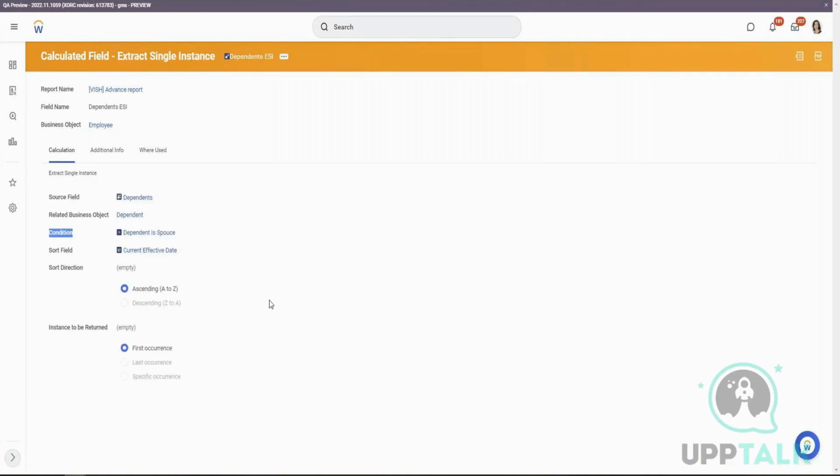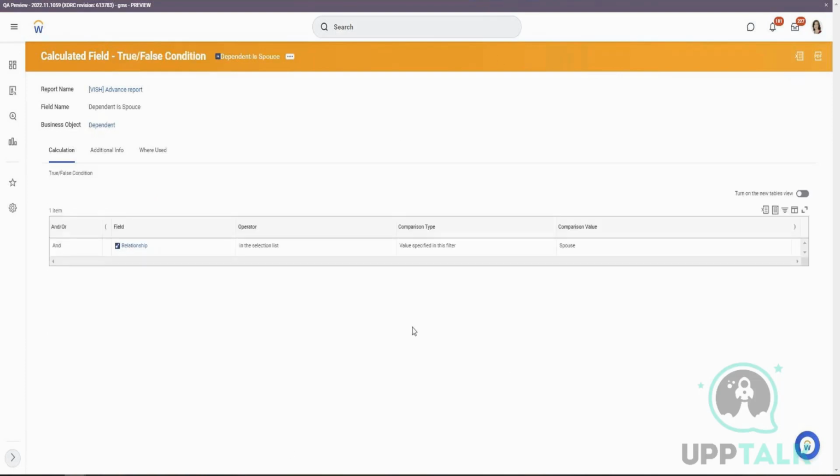And if you have more than one relationship, like two that are successful, it will only bring the first instance or the last occurrence or the specific occurrence. So the dependent is okay. Wait, can you go back up? Let's see. Okay. I see. This is a condition.